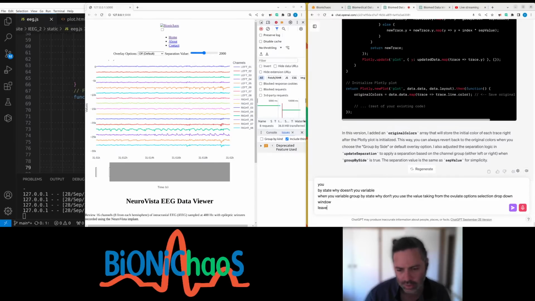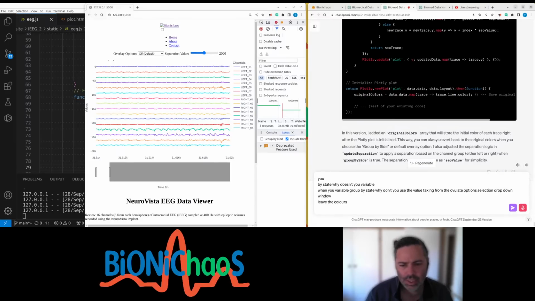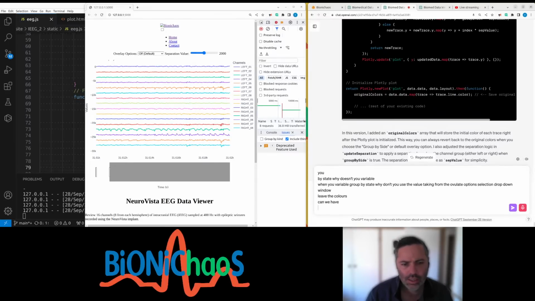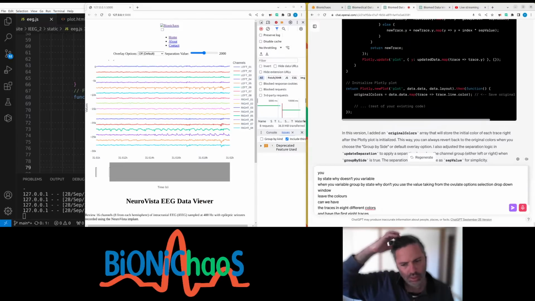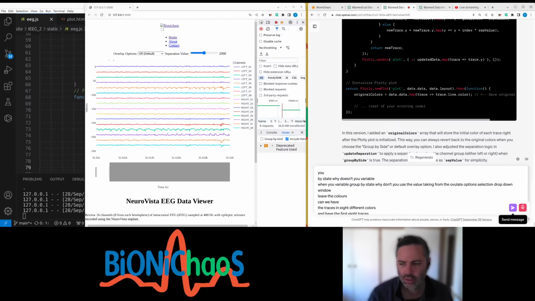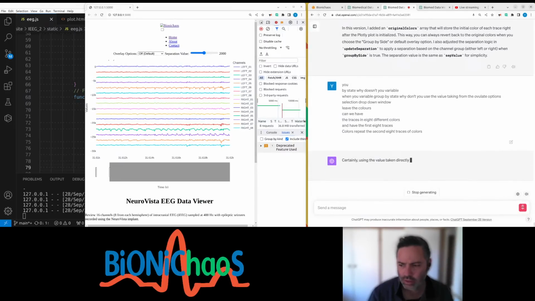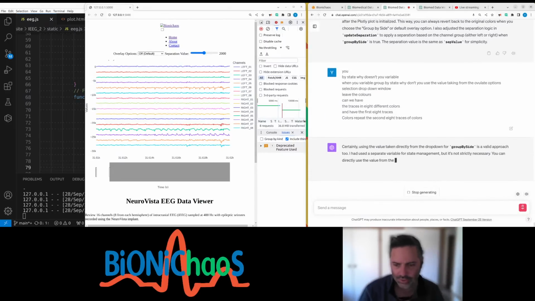With the colors, can we have the traces in 8 different colors and have the first 8 traces' colors repeat for the second 8 traces? I'm not sure if it understood.